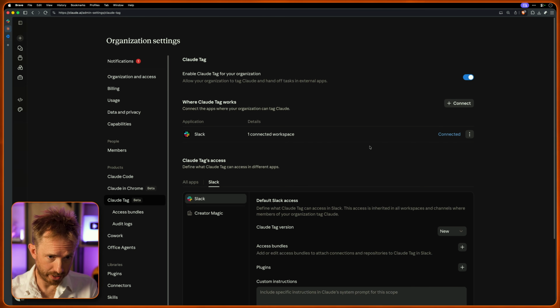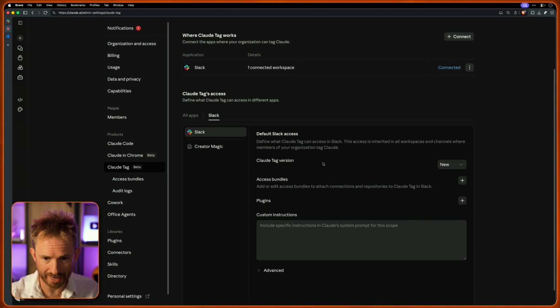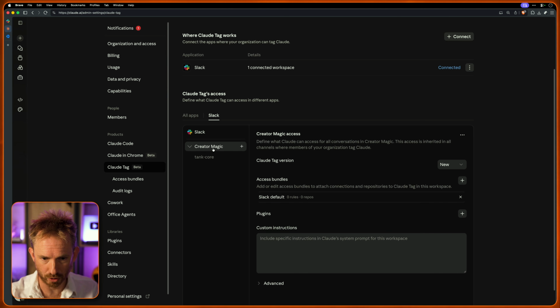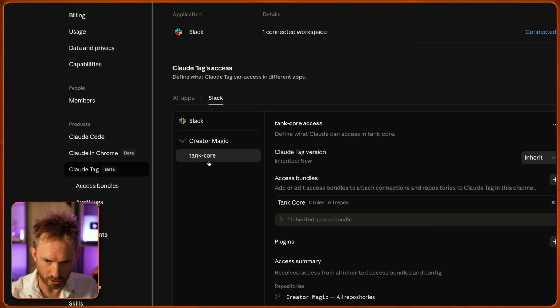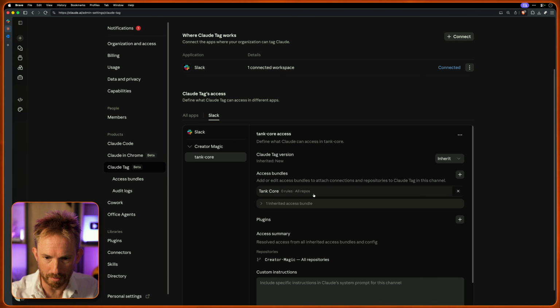Okay, let's do some more with Claude Tag. So as you'll see here inside organization settings for the Claude account and Claude Tag, I've got the possibility to set everything up here. Access bundles for Creator Magic, and at the moment Claude Tag is inside my Tank core team, so it can access some GitHub repos and so on. But perhaps I want to add a different access.